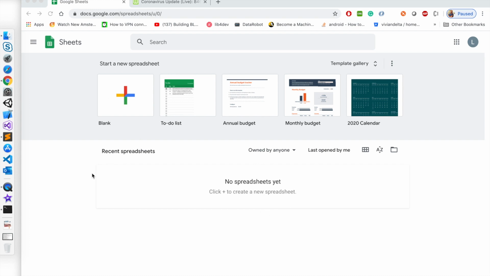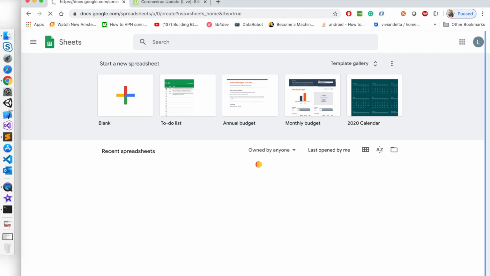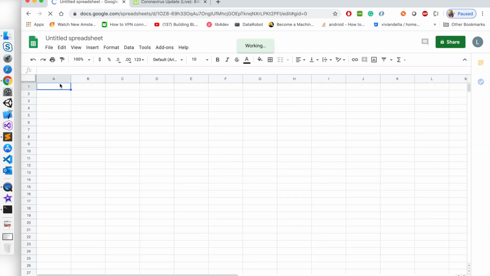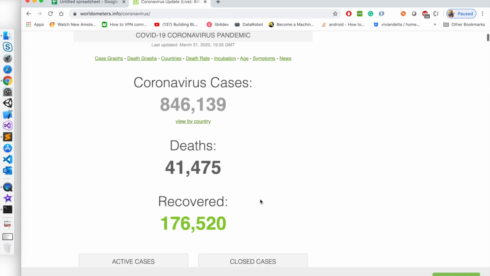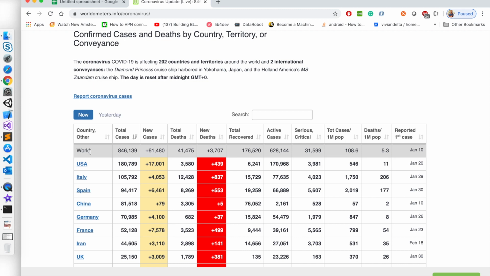Today I'm going to show you how to get data from a website to your Google Sheet or to a Sheets project. So what you can do is you can start with a blank sheet. Inside this, let's say if you want to get some data from this website where it shows how many people are infected with the coronavirus all over the world.